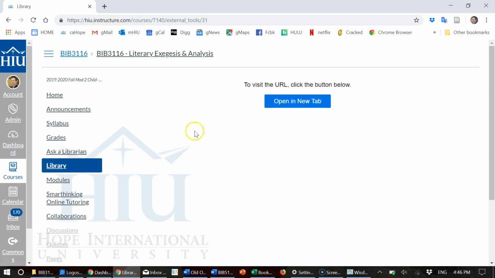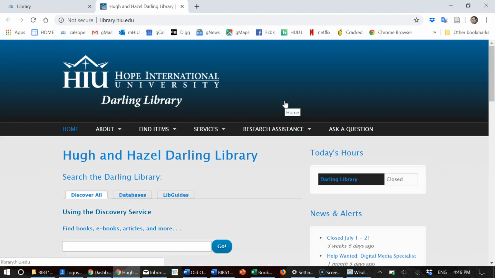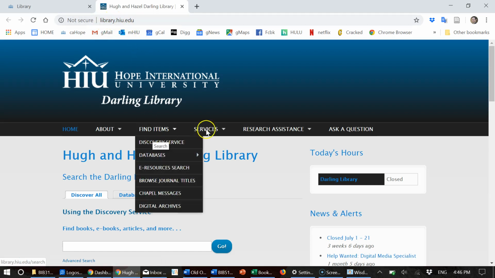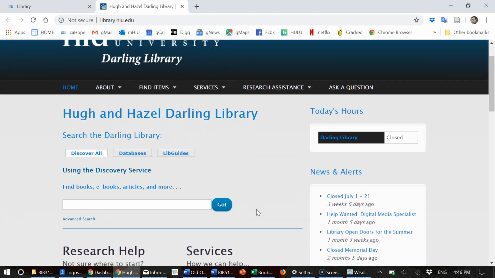And that's a really helpful feature. It's going to tell you to open up in a new tab. I want you to do this. This gets you to the home page of the Darling Library. You'll also see the web address up there, library.hiu.edu. You might want to bookmark that. This has just got a lot of great resources.